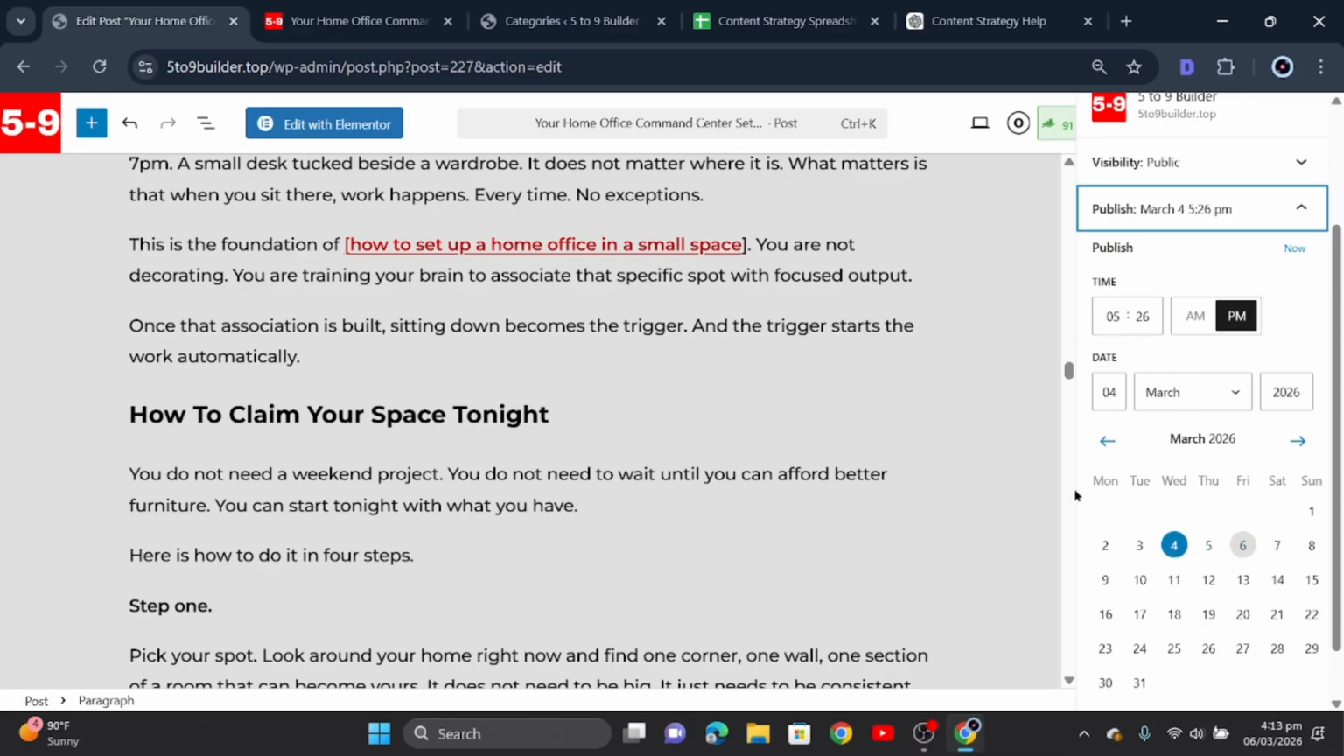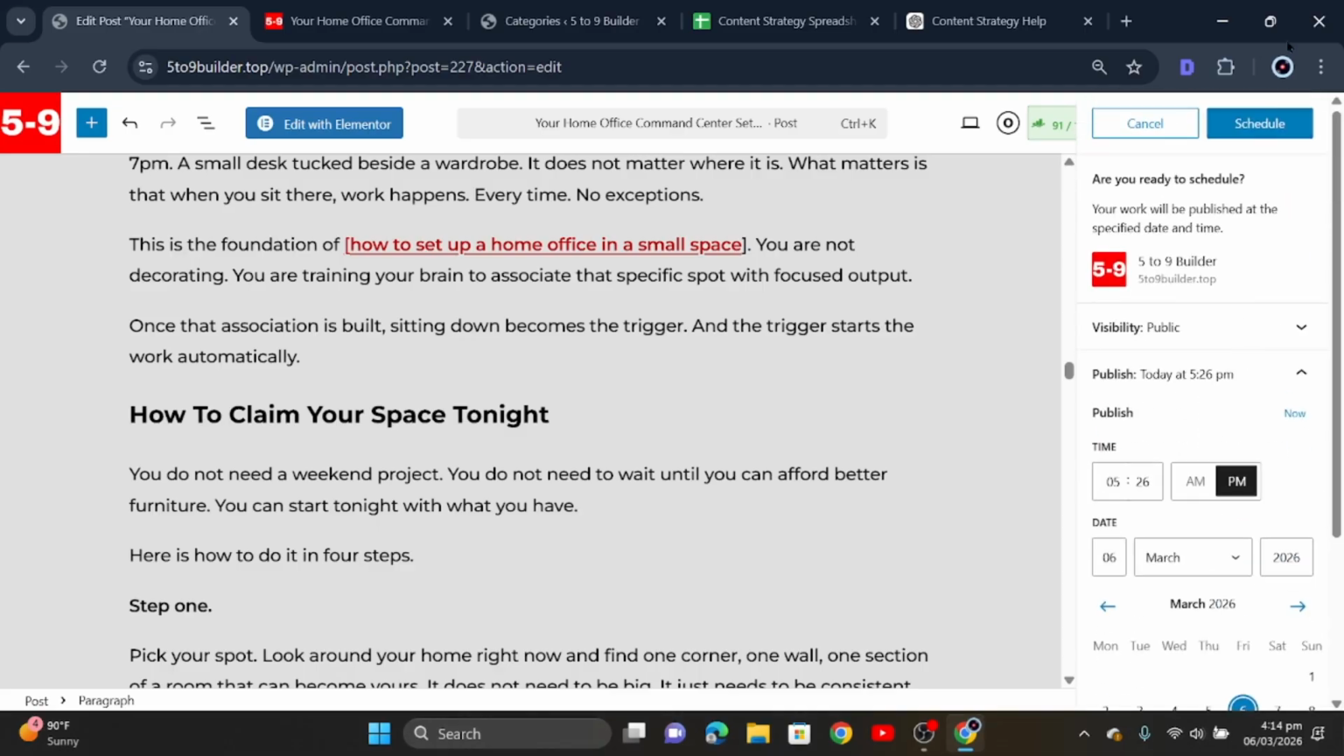I wrote this on the 4th, and I was supposed to publish it on that day, but since I didn't finish creating the content, I have to wait till today. So I select today, and then I go ahead and click schedule. It is choosing the time here because the time is not current. You can choose to publish it straight away, but you can also choose to schedule it.